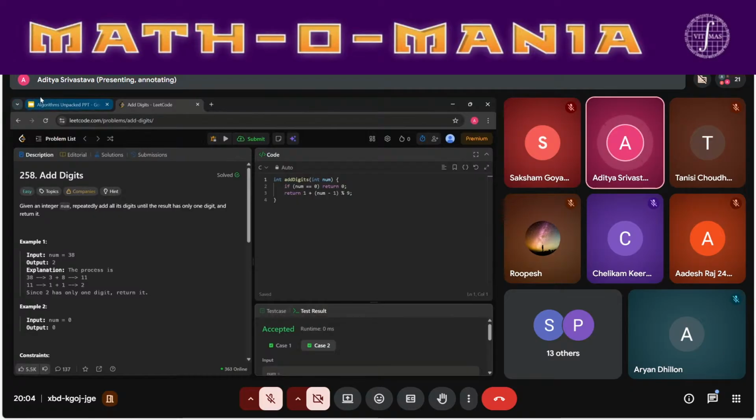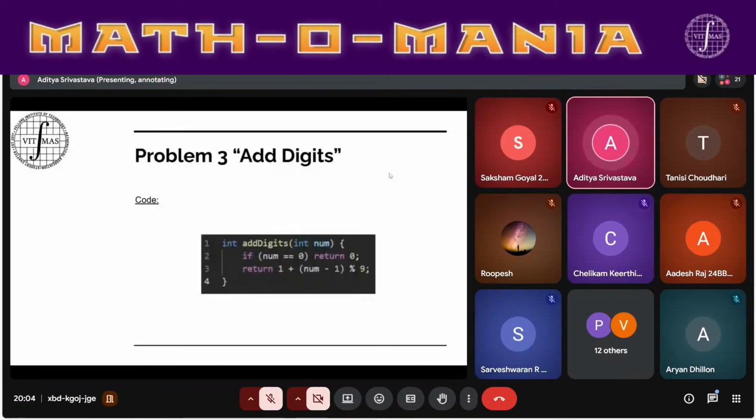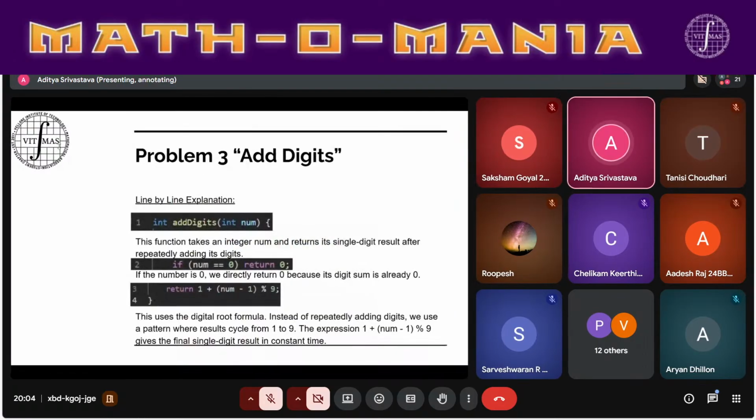Let me explain this code to you line by line. We'll move step by step. In the first line, we have to create a function which will take an integer num and return a single digit result after repeatedly adding its digits. Now we move on to our first edge case, one and only edge case. If the number is 0, we directly return 0 because the digit sum is already 0. We do it by an if condition. If the number is equal to 0, we return 0.